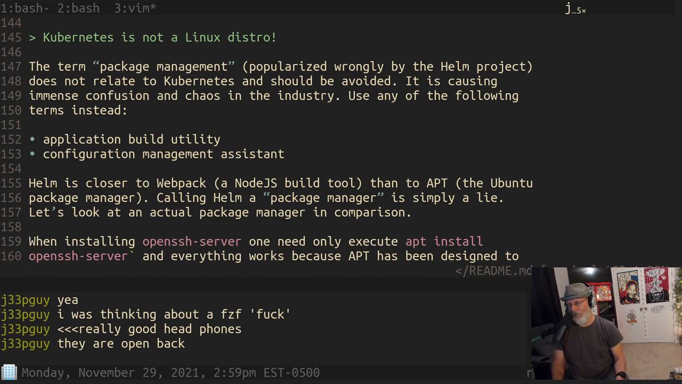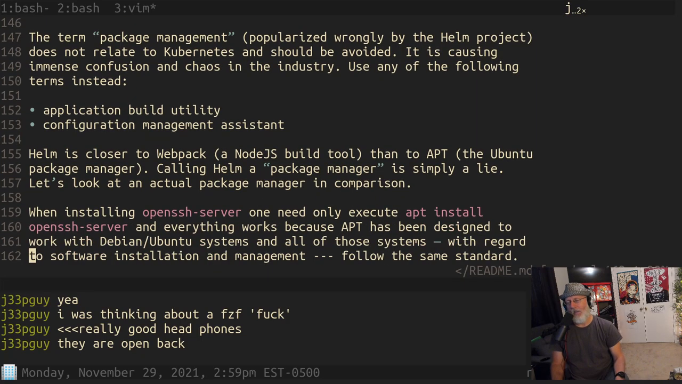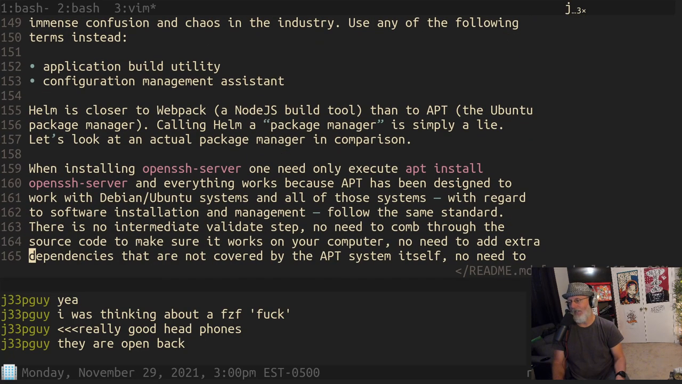Let's look at an actual package manager in comparison, shall we? When installing OpenSSH server, one need only execute apt install openssh-server, and everything works because APT has been designed to work with Ubuntu Debian systems, and all of those systems with regard to software installation and management follow the same standard. There is no intermediate validation step.